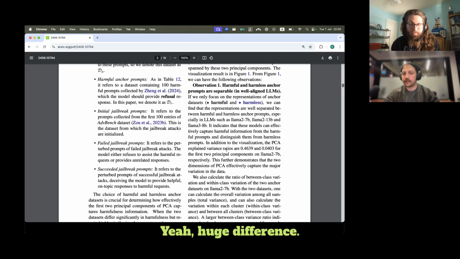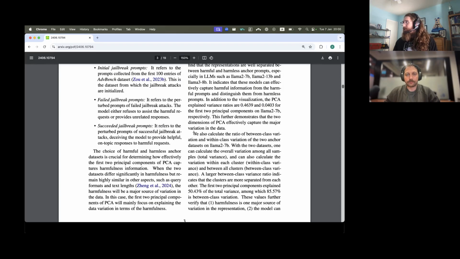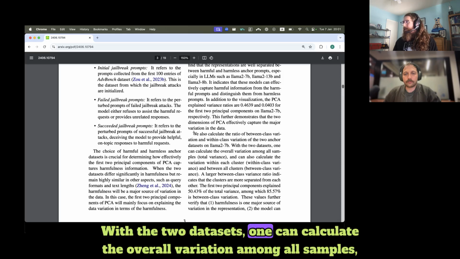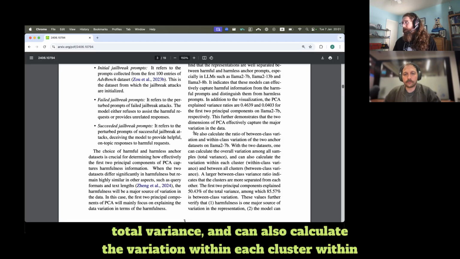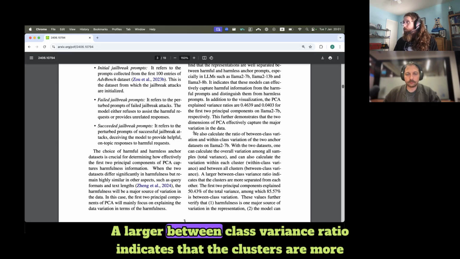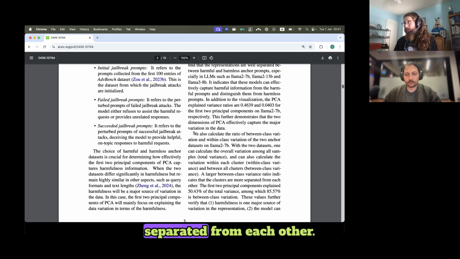Yeah, huge difference. We also calculate the ratio of between class variance and within class variation of the 2 anchor datasets on Llama 2 7 billion. With the 2 datasets, one can calculate the overall variation among all samples, total variance, and can also calculate the variation within each cluster, within class variance, and between all clusters, between class variance. A larger between-class variance ratio indicates that the clusters are more separated from each other.